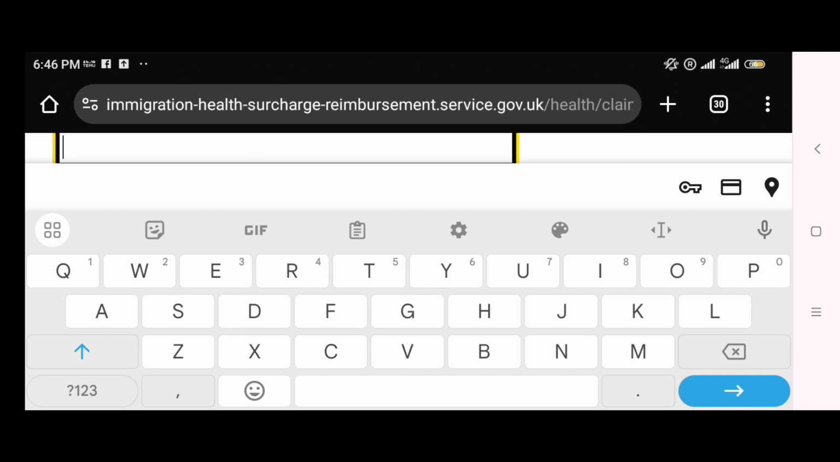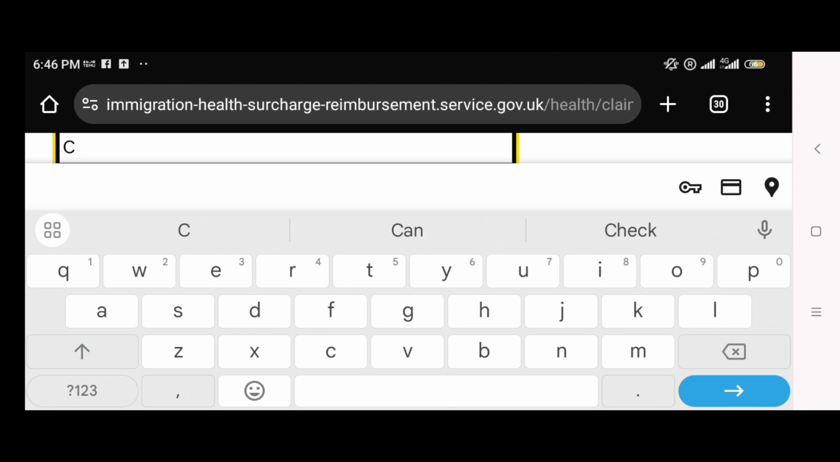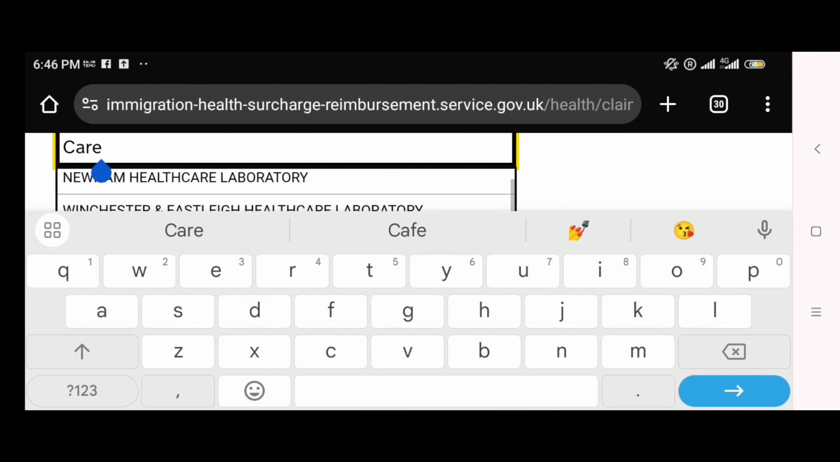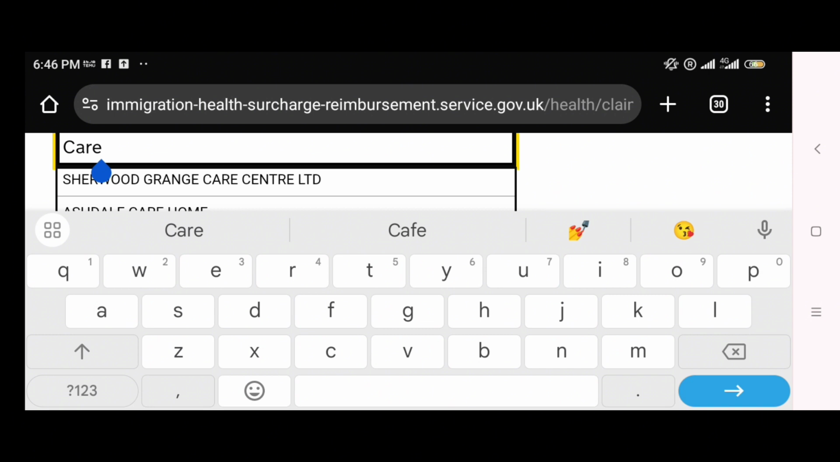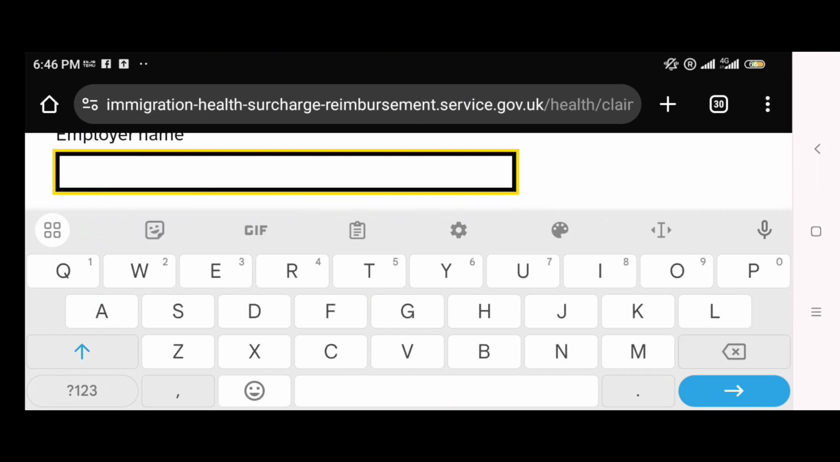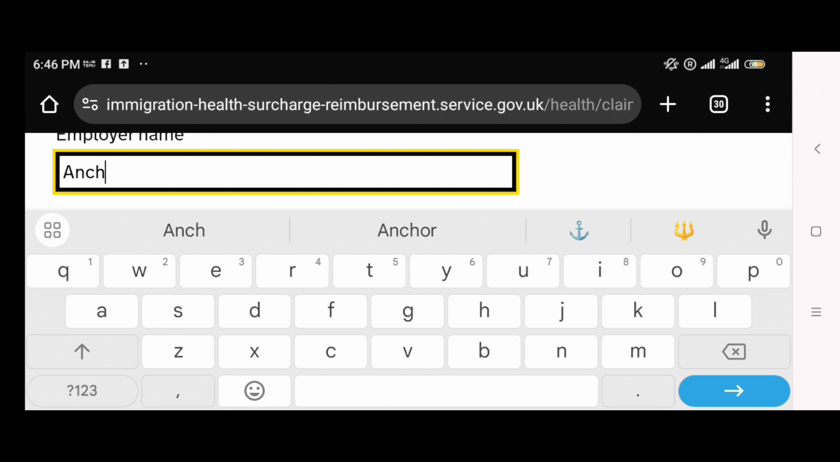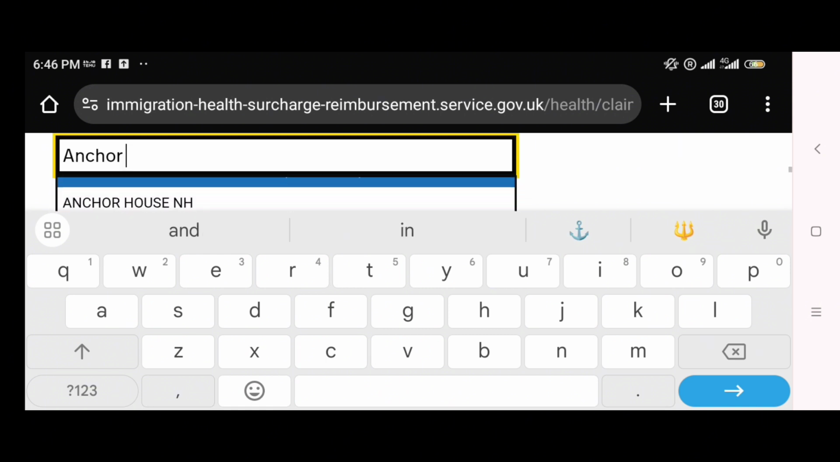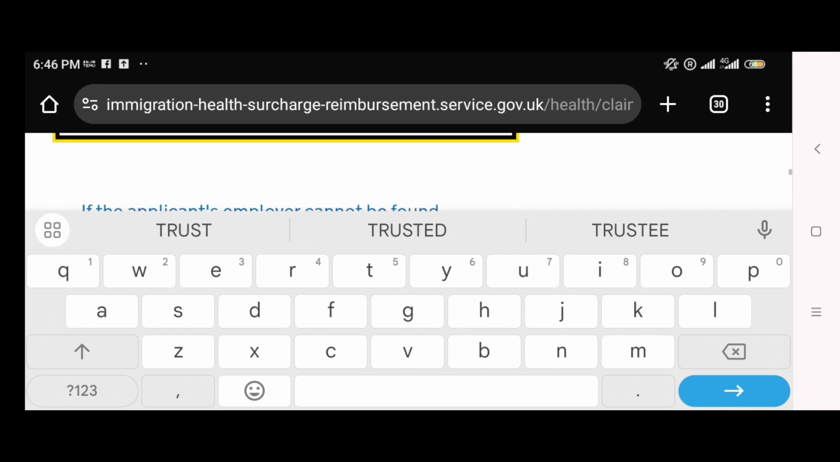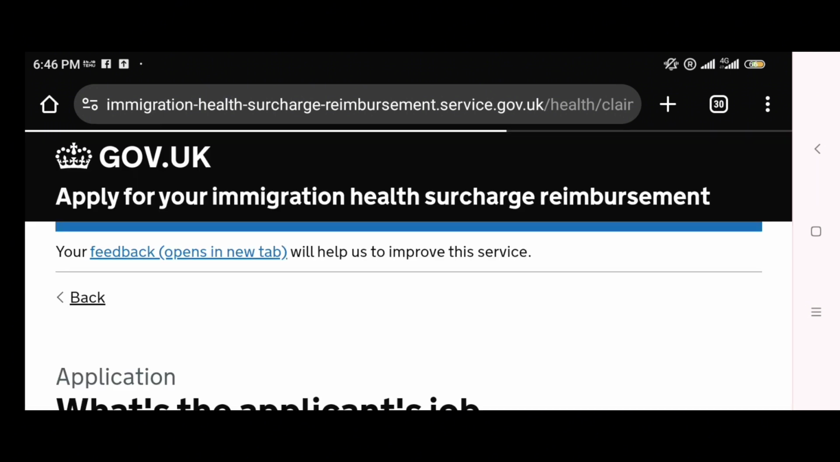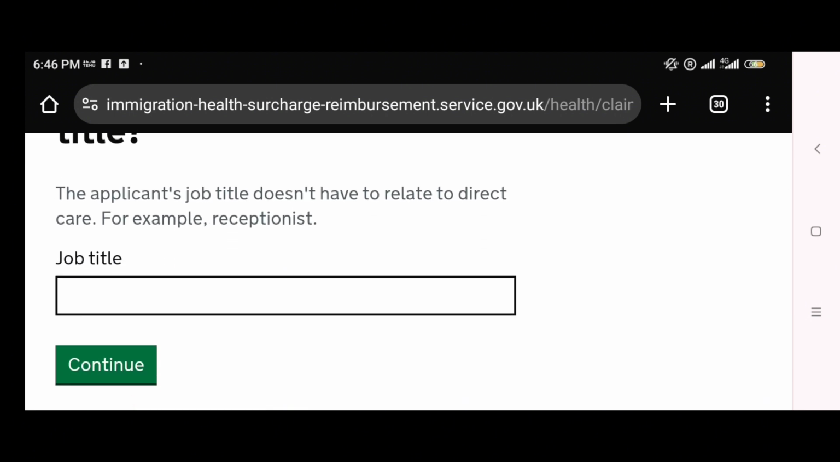For example, we have Care UK, we have Anchor, we have Accomplish, we have Store Health, we have so many company names. So what you'll be searching here is the particular name of the company that owns the care home that you are working in, or the particular name of the NHS trust that you are working in, and not necessarily the name given to the care home where you work. I hope that makes sense. Please don't make that mistake of just writing the name of the place you are working.